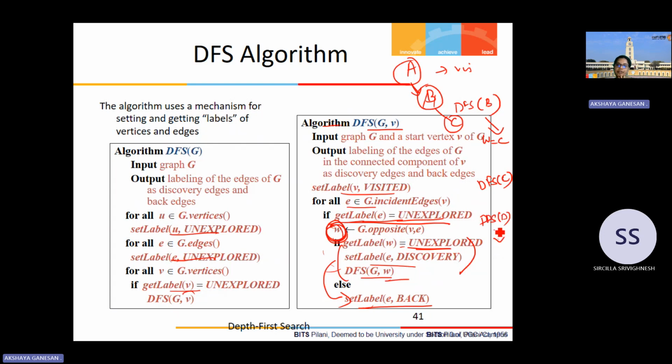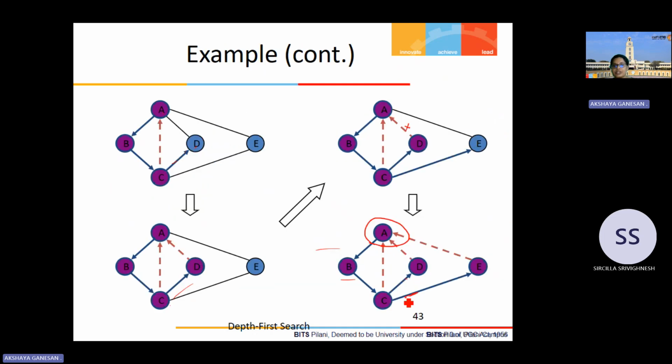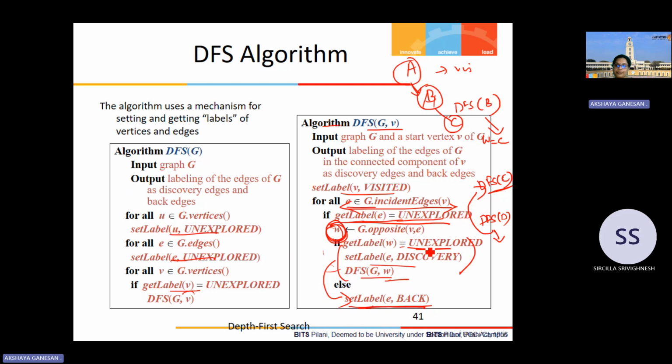Now in DFS of D, the only node it can reach is A. It is already explored, so you set the label as back. And now you return back to DFS of C. When you return to DFS of C, you will be in this step. You have done only one incident edge, so for the other incident edges, you will see what is unexplored. This edge is unexplored at this point of time. Can it lead to a newer node? So now you call DFS of E.